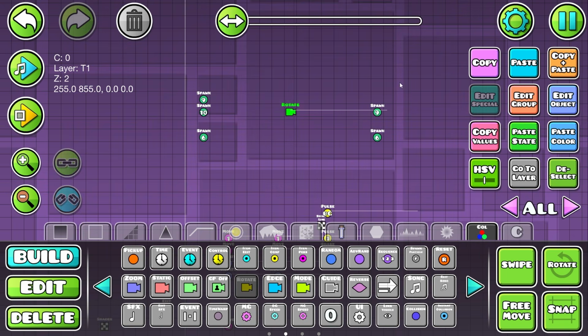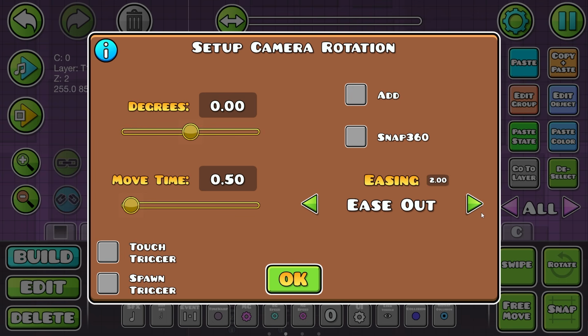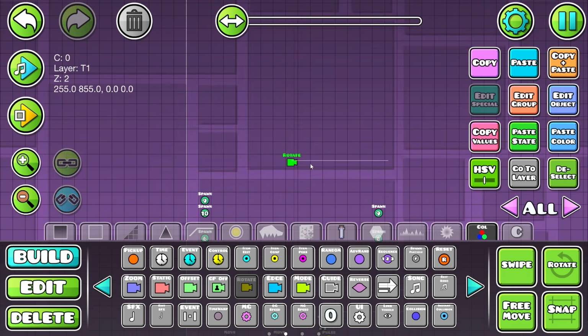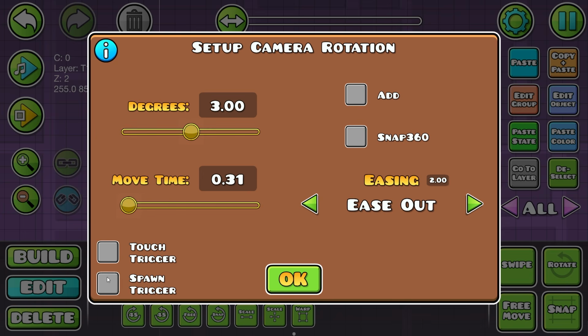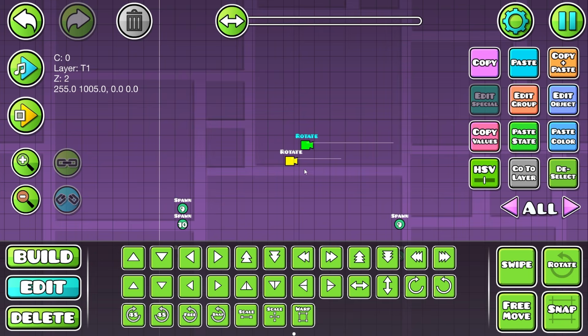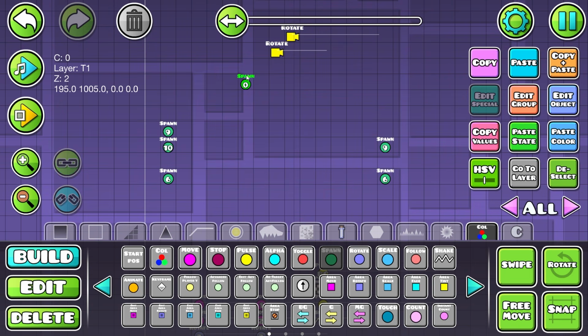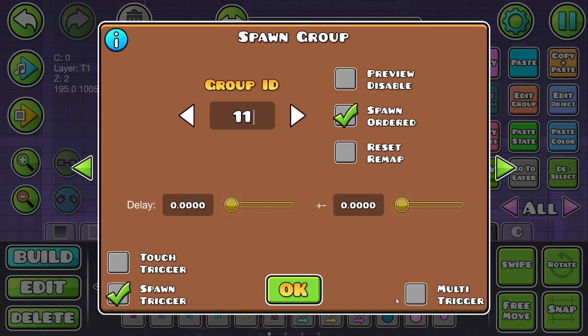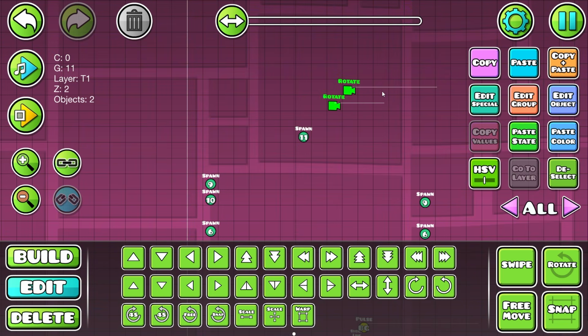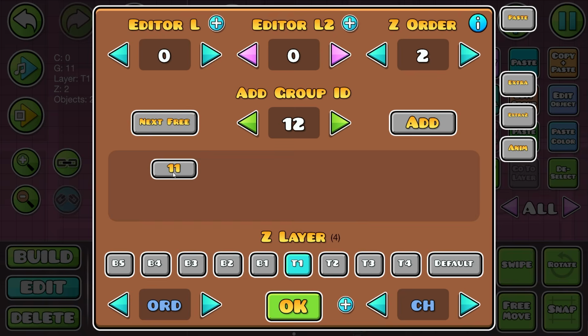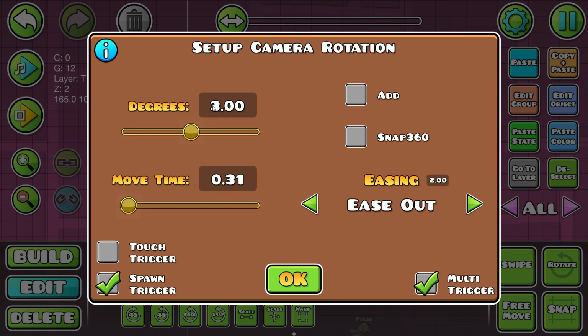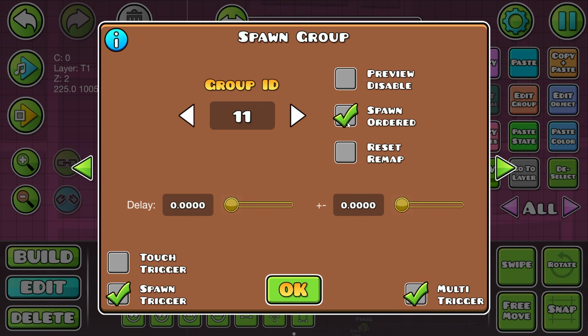Also, one small thing I'm going to teach you guys, it's going to be a very quick one, is a bit of a random camera thing. So we're going to do degree plus 3, and we're going to do a bit of an ease out, and then slowly we're going to bring it back to 0 like that. And this one's going to be 11, and it's going to be spawned through this thing, which is going to spawn 11 on a spawn ordered. However, we're going to have another one which is going to be 12, and this one's going to go in the opposite direction, and this one's going to spawn 12.